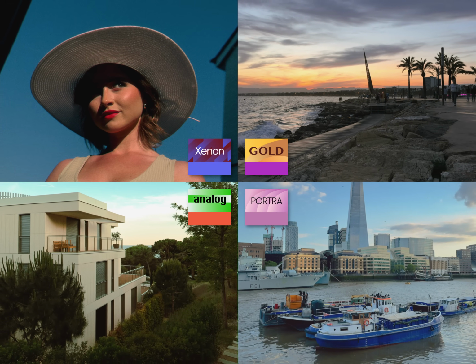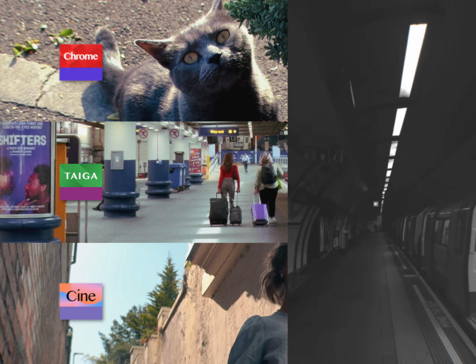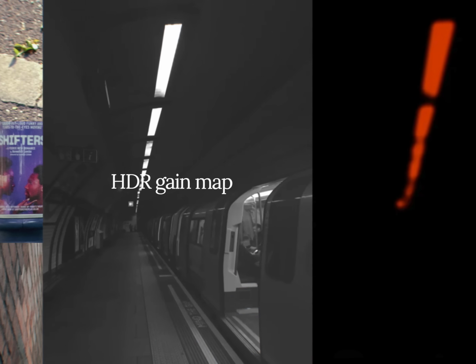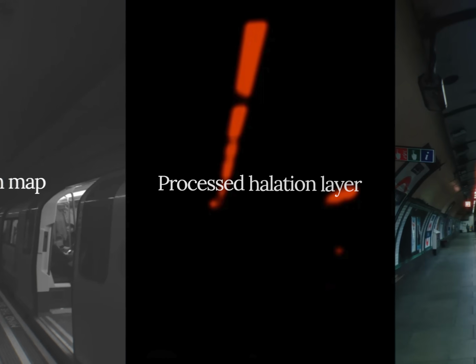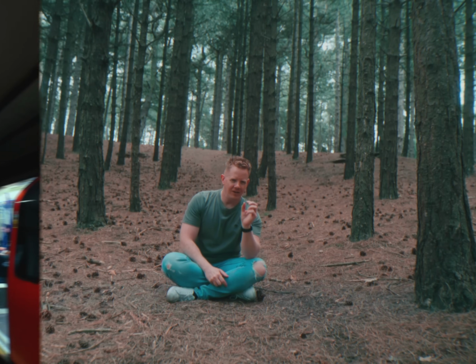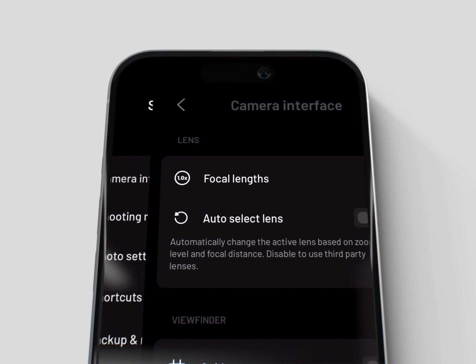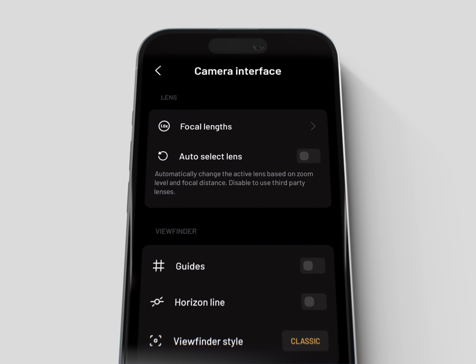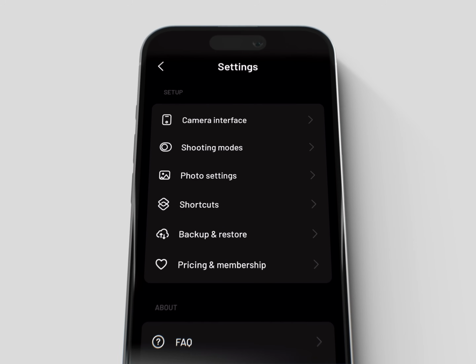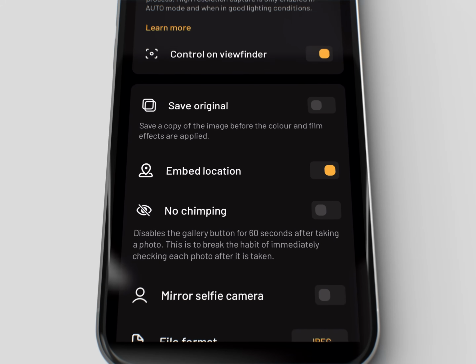Each emulation deserves its place, and one of the reasons they look so good is because they're not merely filters. Mood uses its own pipeline. Halation, for example, is applied using a HDR gain map to precisely target highlights rather than rely on luminance. Really cool stuff, and this level of care and detail hasn't just gone into the film emulations, it's gone into the entire app. The settings are film inspired and encourage you to shoot with intention. There's even a no chimping mode to stop you constantly reviewing shots as you would with digital photography. Mood also scolds you for attempting to save the original.